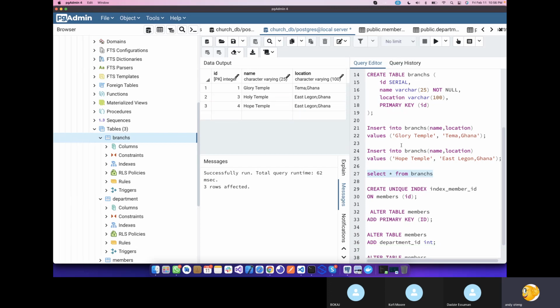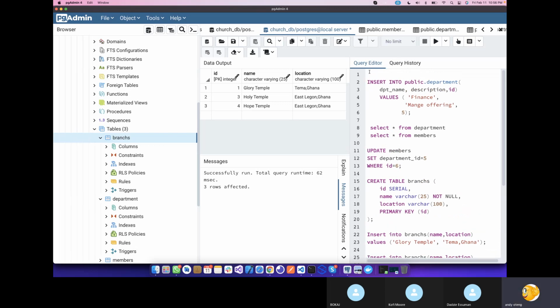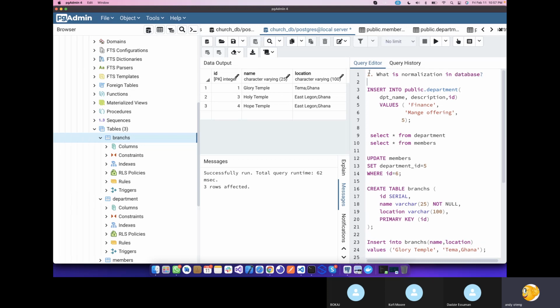Now, your assignments. I'm going to give you assignments. One, what is normalization in database? Just a small information will help you. It's around what I just taught you.